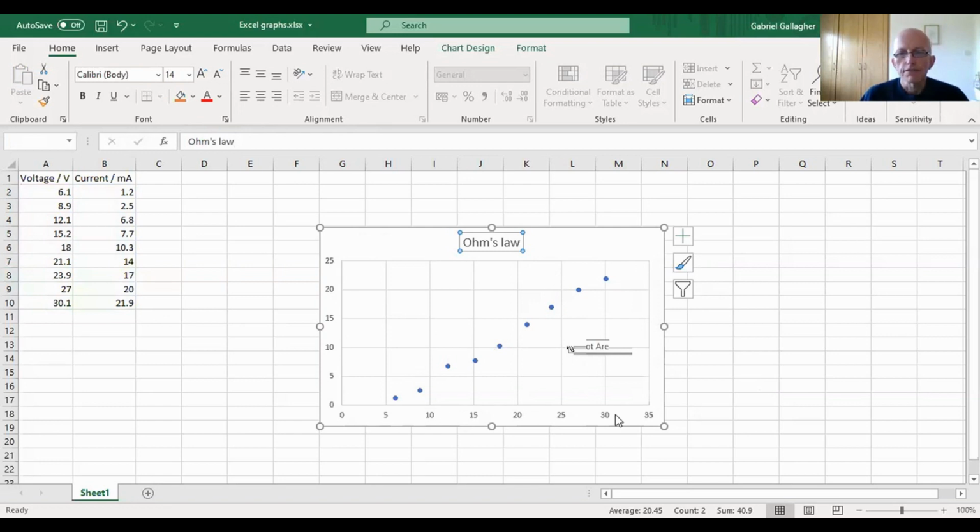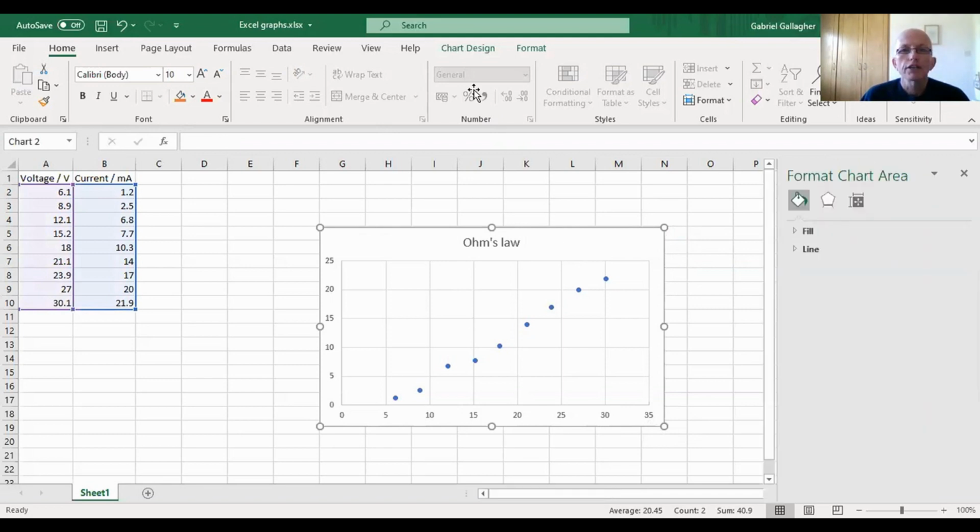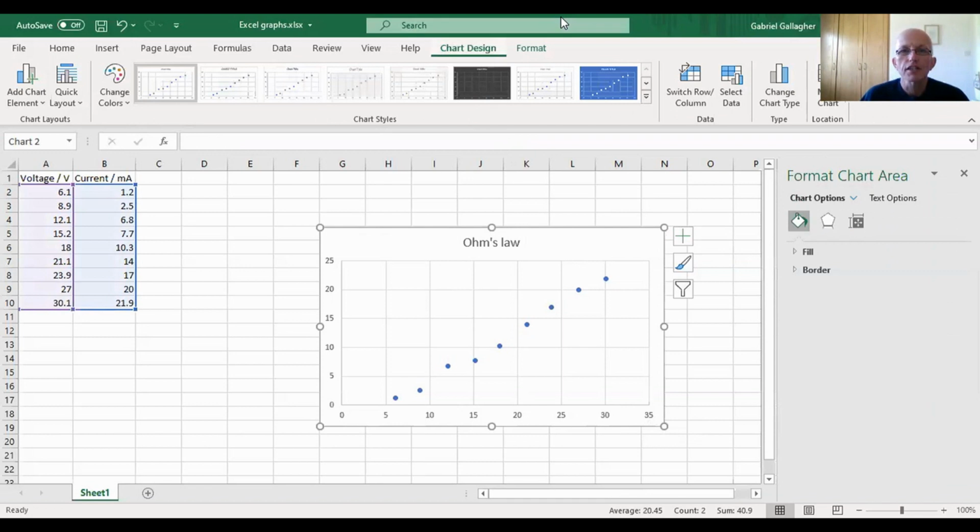To label the axes, and it is important to label the axes with the quantity and the unit involved. There are two ways we can do it. We can use the plus add here to add chart elements, or if we select the graph and up on the title select chart design, you will see add chart element appears here. Both will give you access to the same set of functions. So I'm going to use the plus box here, and these are the chart elements that I can add in.